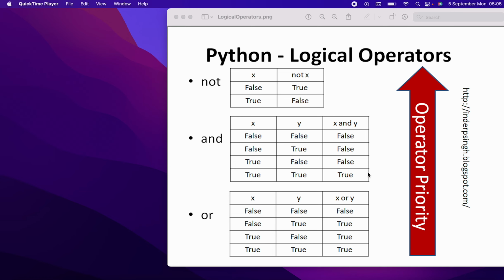In this tutorial, we are going to look at the Python logical operators. The operators we are going to look at are not, and, and or. This is actually useful when you're trying to chain multiple statements together. This is just the logic: false and false is equal to false, and false and true is equal to false because it's and. But when you look at false or true, you have true.